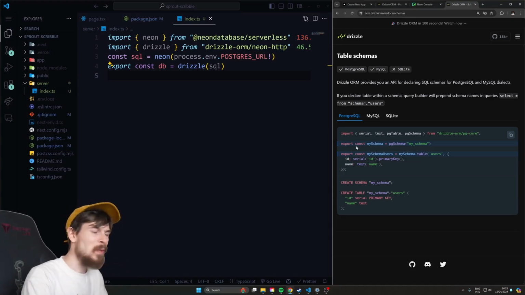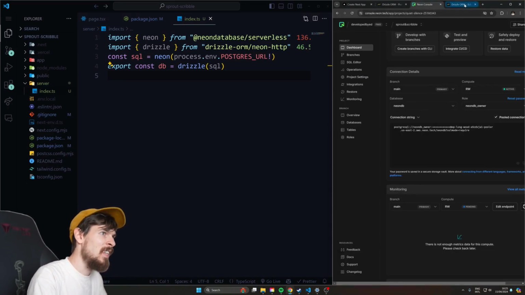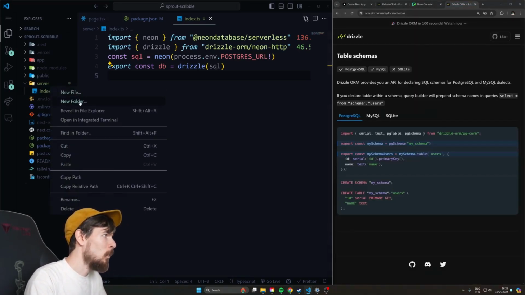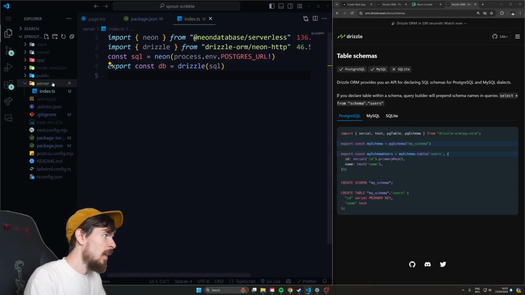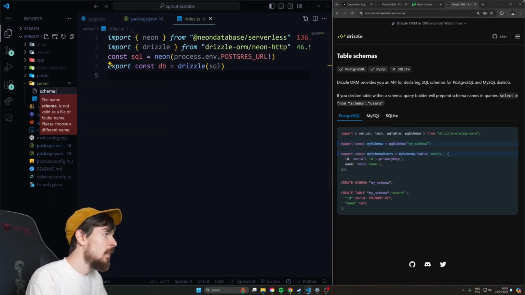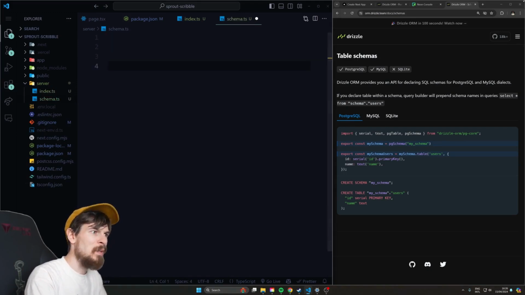Welcome back. Let's also create a schema so we can start pushing up some code and seeing that table here in Neon database. Okay, so we'll go to the server here and create a new file and call this schema.ts. Okay, we're going to create a super simple one.